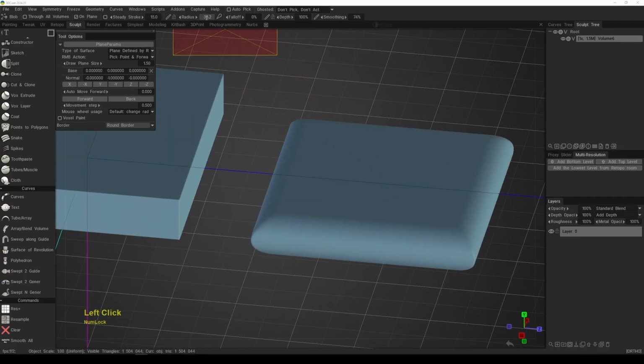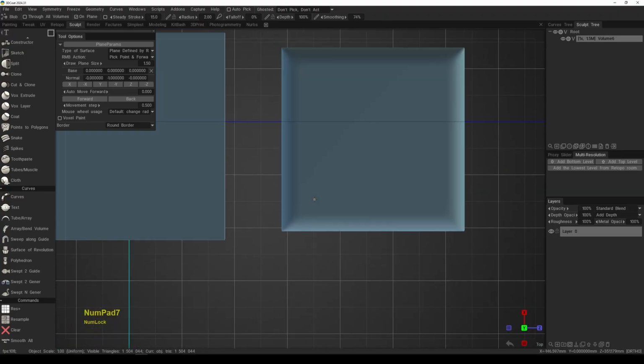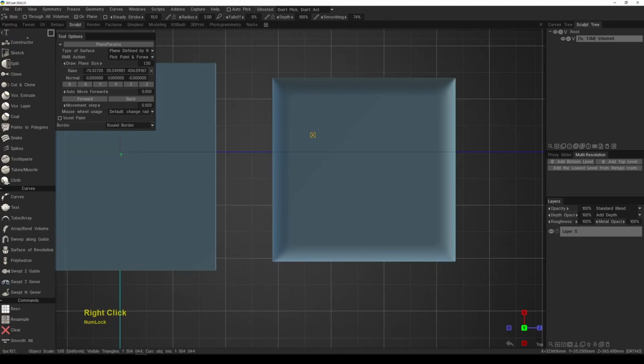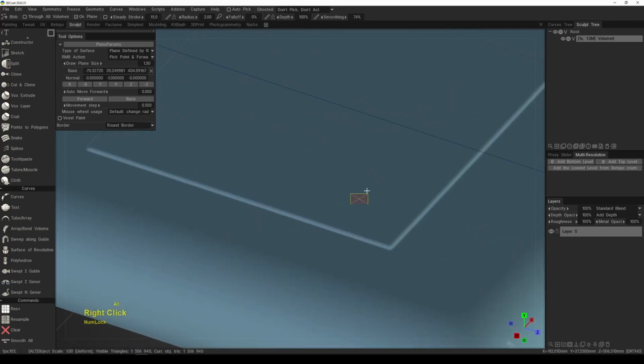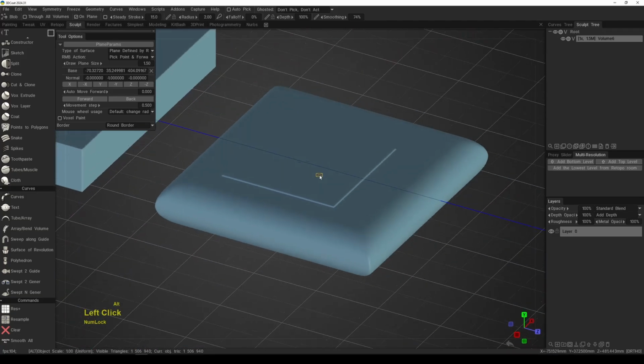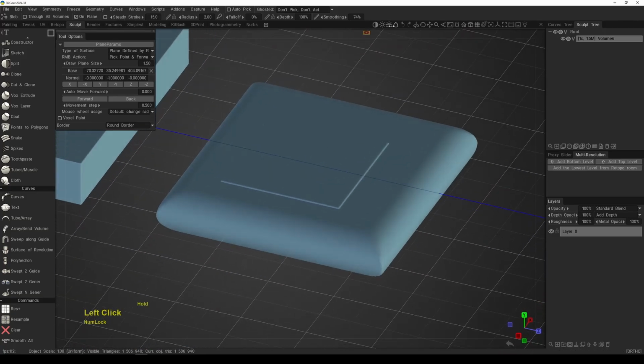So let's make a really thin brush from the top. I'm going to right click. It's going to lay on top of this. So I define my plane. Okay, so this isn't visible as that much, but sometimes you have to play with the lights.